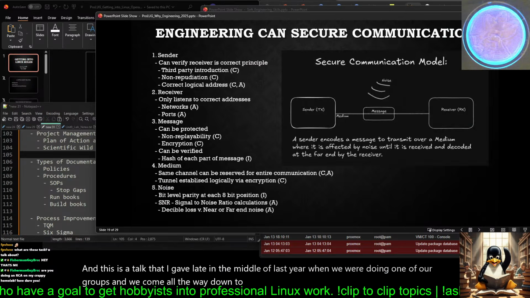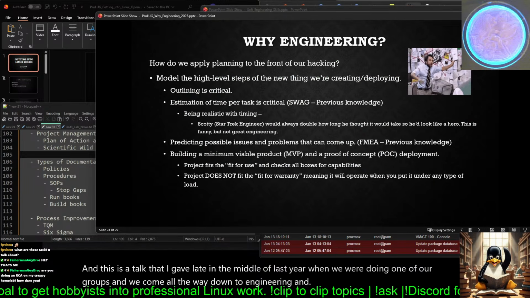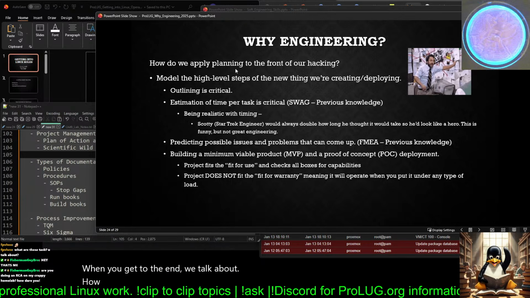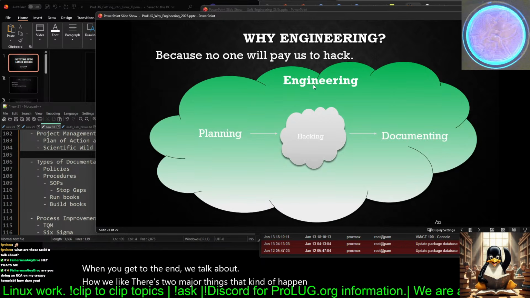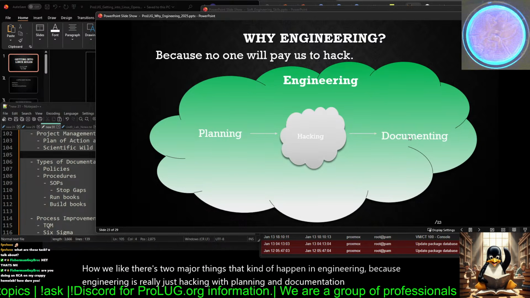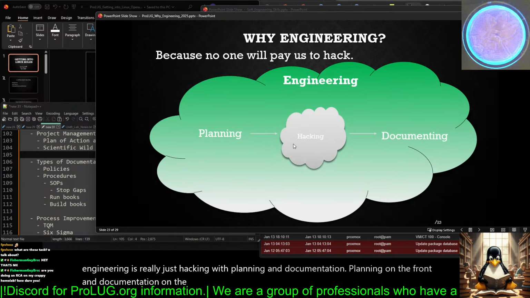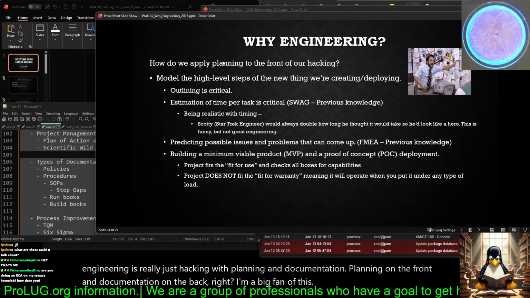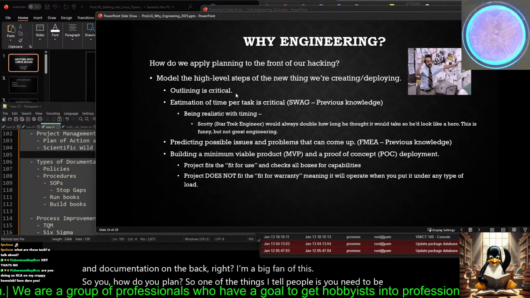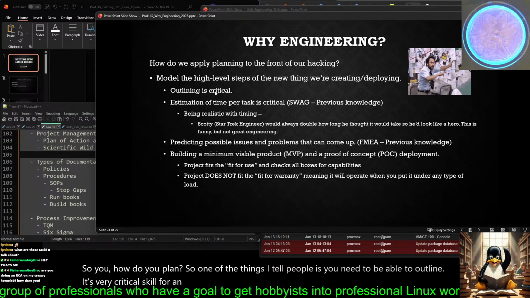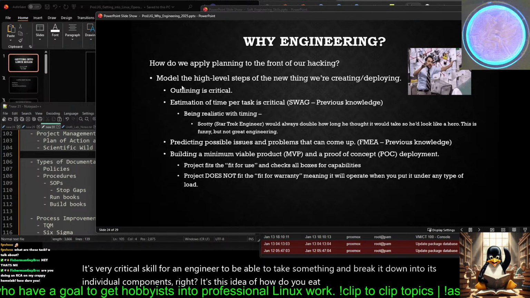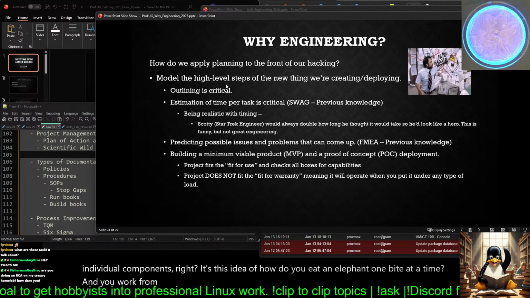When we get to the end, we talk about how there are two major things that happen in engineering, because engineering is really just hacking with planning and documentation. Planning on the front and documentation on the back, right? I'm a big fan of this. So how do you plan? One of the things I tell people is you need to be able to outline. It's a very critical skill for an engineer to be able to take something and break it down into its individual components, right? It's this idea of how do you eat an elephant one bite at a time, and you work from head to tail or tail to head, whatever you want.